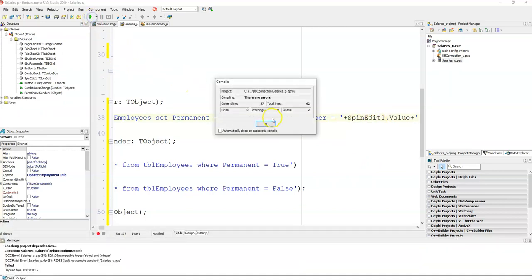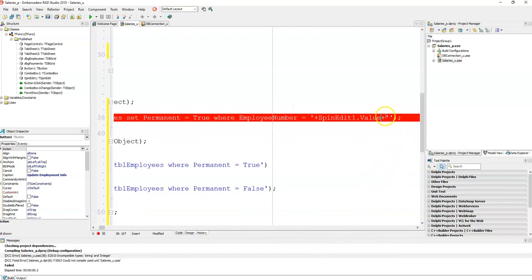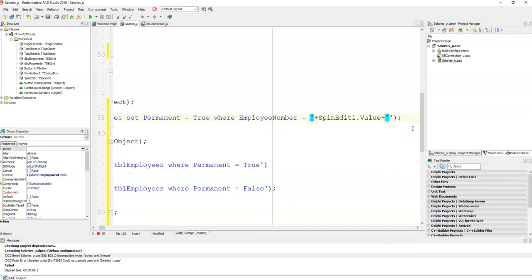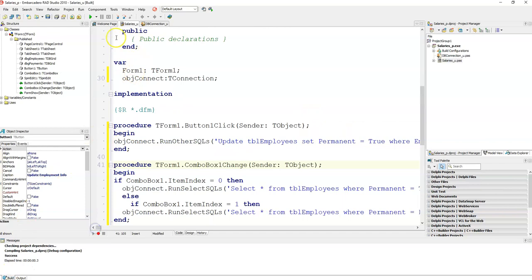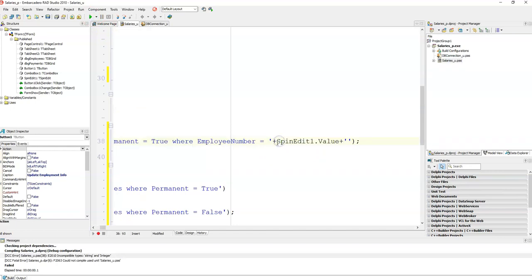So let's try it out. Here is string and integer. String. What happened? Oh, I see. Okay, let's run it again. Oh yeah. So this will have to be converted to a string. So I'm going to say int to string, and then I'm going to have to close it there as well.